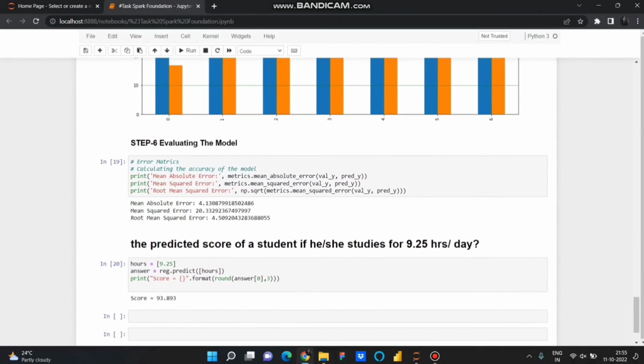Step 6 is evaluating the model. Here you can see we have found the mean absolute error. It is basically the difference between the actual or true value and the value that is predicted, and mean squared error is calculated by taking the average of the square of the difference between the original and the predicted values of the data, and root mean square error is the standard deviation of the errors which occur when a prediction is made on a data set.